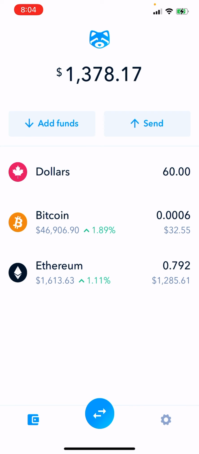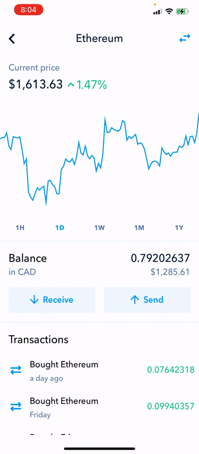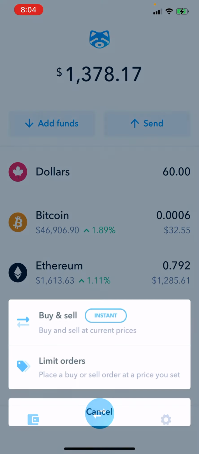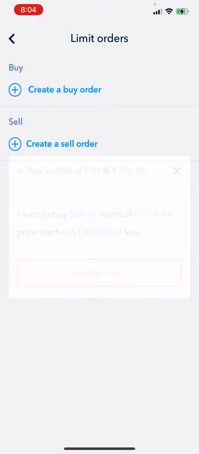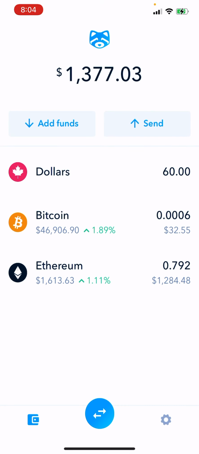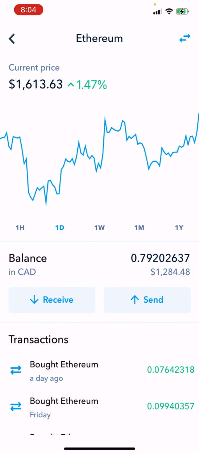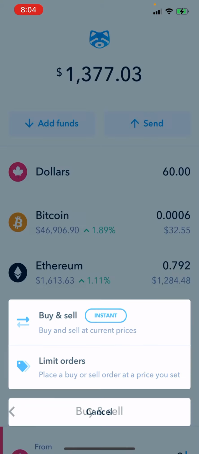Now, in this case, I'm just going to buy it at market price because I believe in what Ethereum's doing. It's going to go up. It's going to go down. I'm going to just dollar cost average in. So in this case, I'm just going to go ahead and go limit order again and cancel that one off. And in this case, I'm just going to go ahead and buy instant.